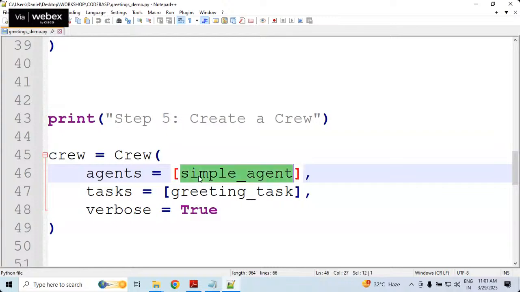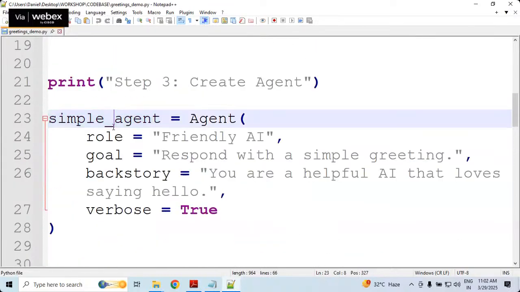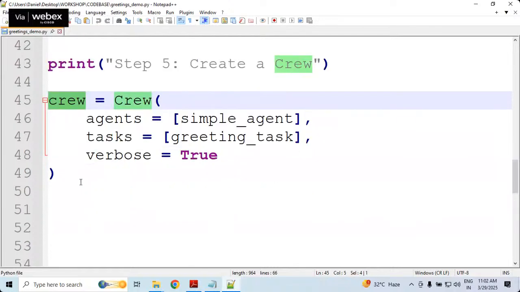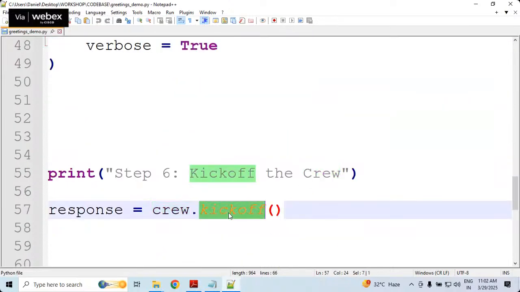Agent number 1. Yeah, Daniel, this one is agent number 1. And what is the task for this agent? Greeting the task. And verbose equals what exactly? True. Done. Right? Now, by using this object name, you need to call a method. Method name is kickoff. What is the method name? Can I ask a question? Is it a method or a function?